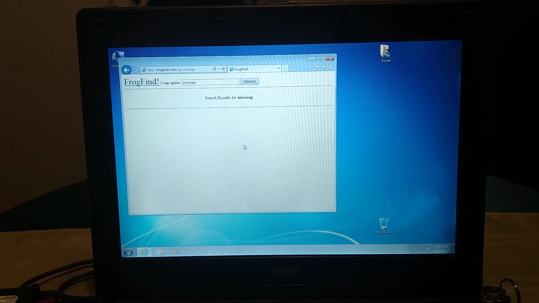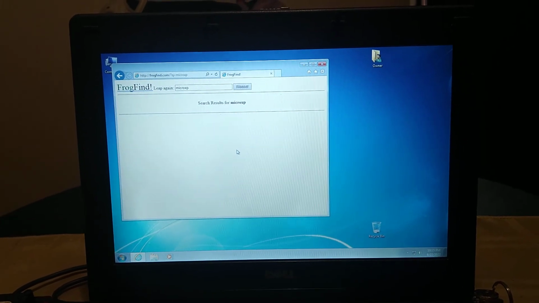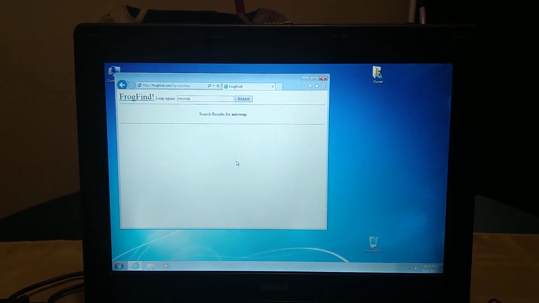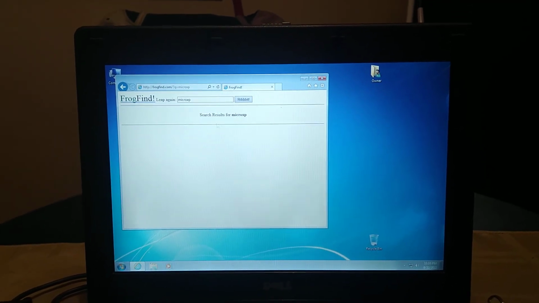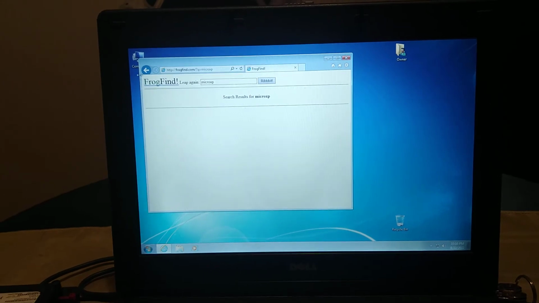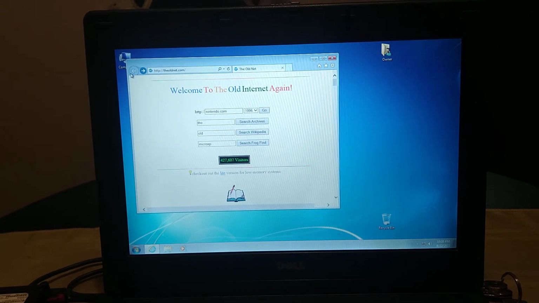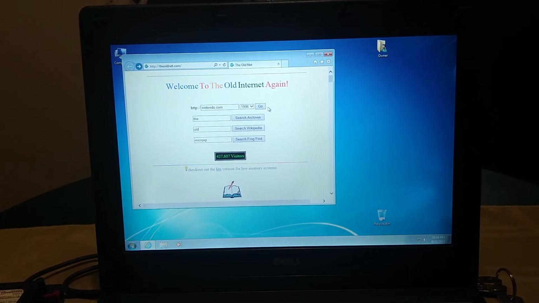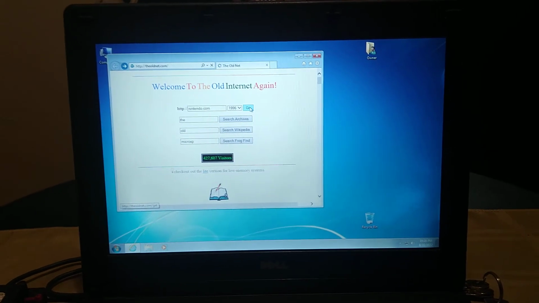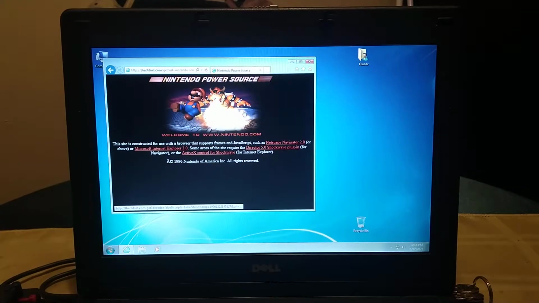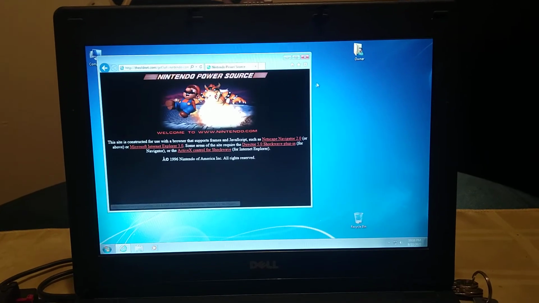Hey, Action Retro, are you having some trouble with your search engine again? I don't know. Don't seem to like that. Anyway. What the heck? Let's just try this default search. Nintendo. Whatever. Okay, we're getting content off the internet anyways.